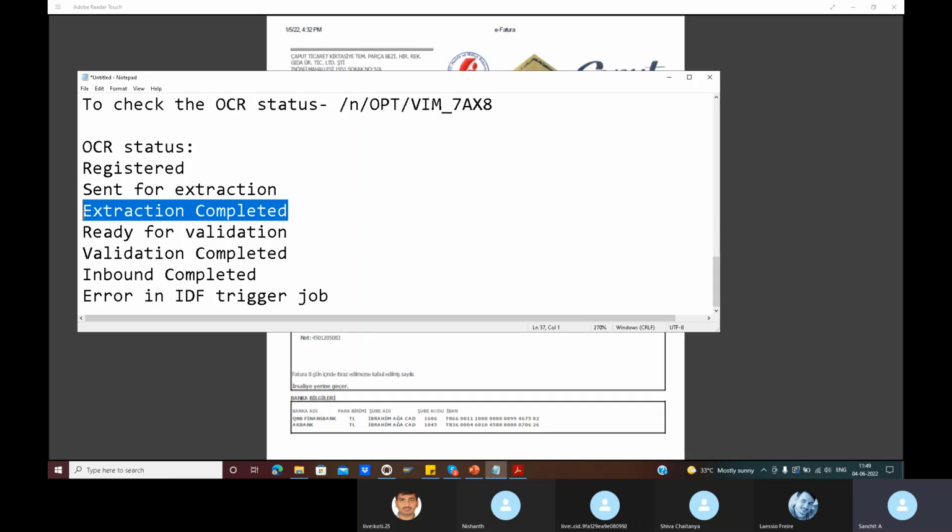Then the next one is ready for validation. It means this particular invoice is ready for someone, the AP team or the validator, to go into the validation client and validate it, because the OCR has extracted it. If something is not captured by the OCR, the validator can validate it or manually select it accordingly. So this is the meaning of ready for validation.